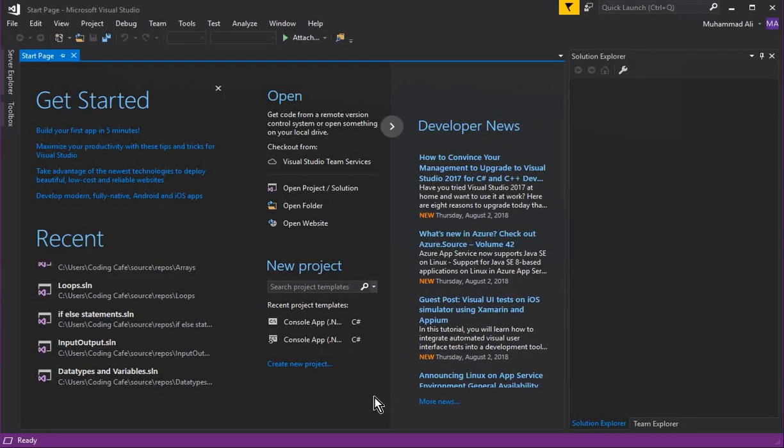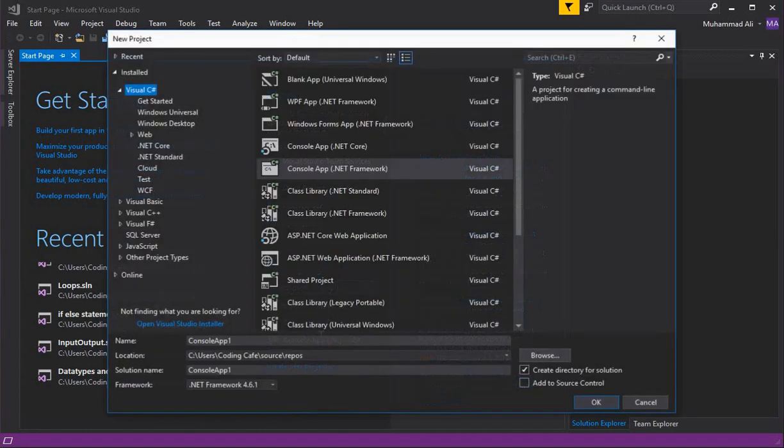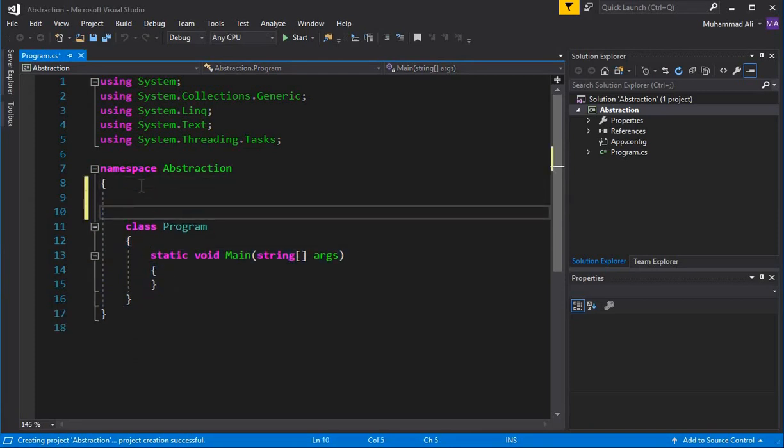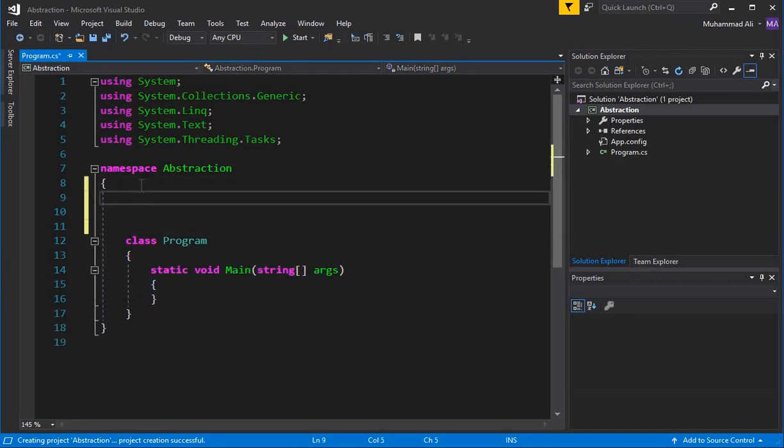So let's go to Visual Studio and create a new project, a Console .NET Framework project, and let's name this Abstraction. Click OK, and our new project Abstraction is created successfully. This is our default class, which is Program, and this is our Main function. Now let's go with the same example, an easy one, so that we can understand the whole abstraction concept easily and practically.